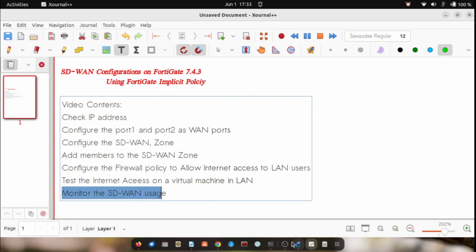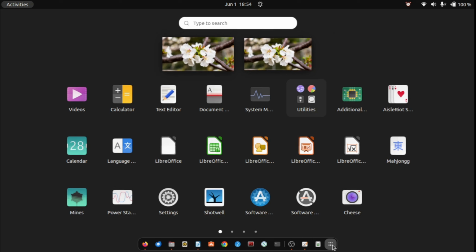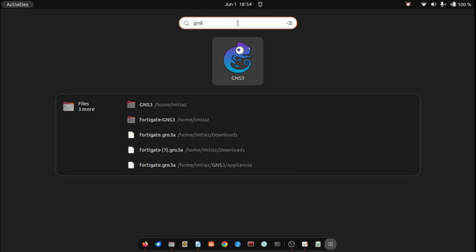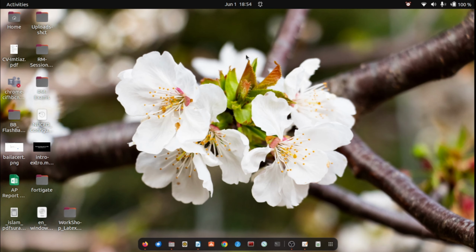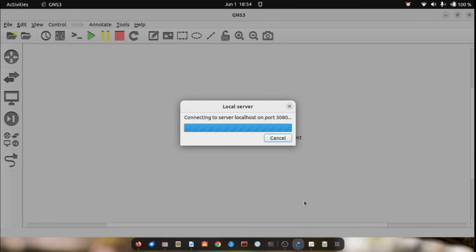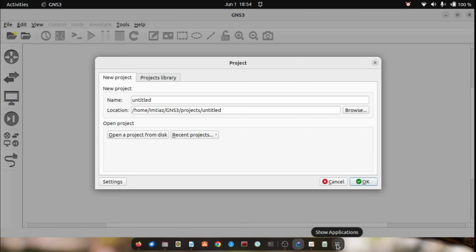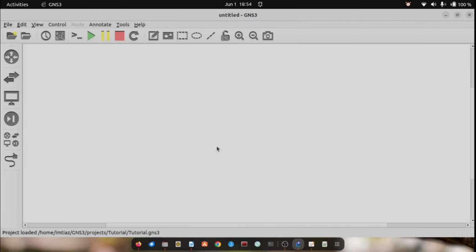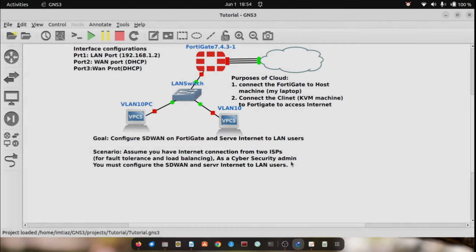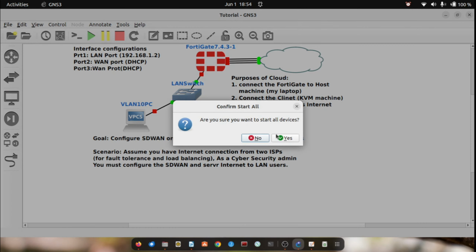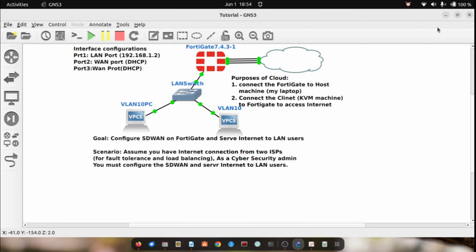Let's get started. On Linux, click Show Applications. Type GNS3 in the search bar and click the GNS3 application to launch it. In GNS3 on Windows, choose Open a project from disk, or use the Recent Projects drop-down to load a project. Start the machines by clicking the Start/Resume All Nodes icon. Start the test virtual machine as well.